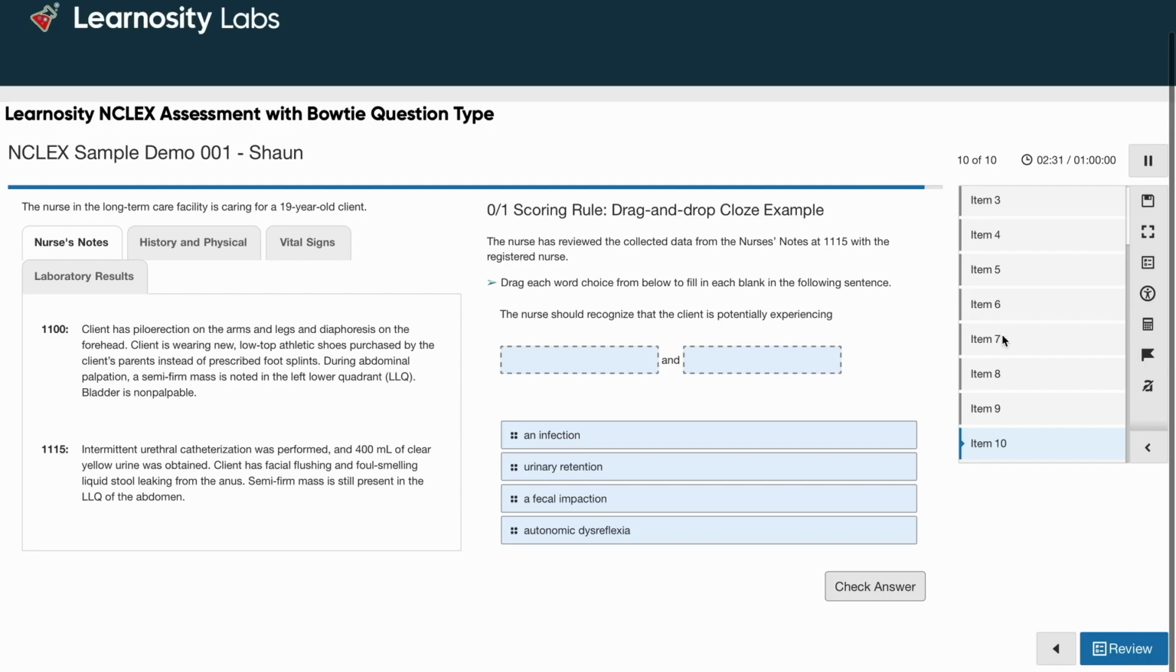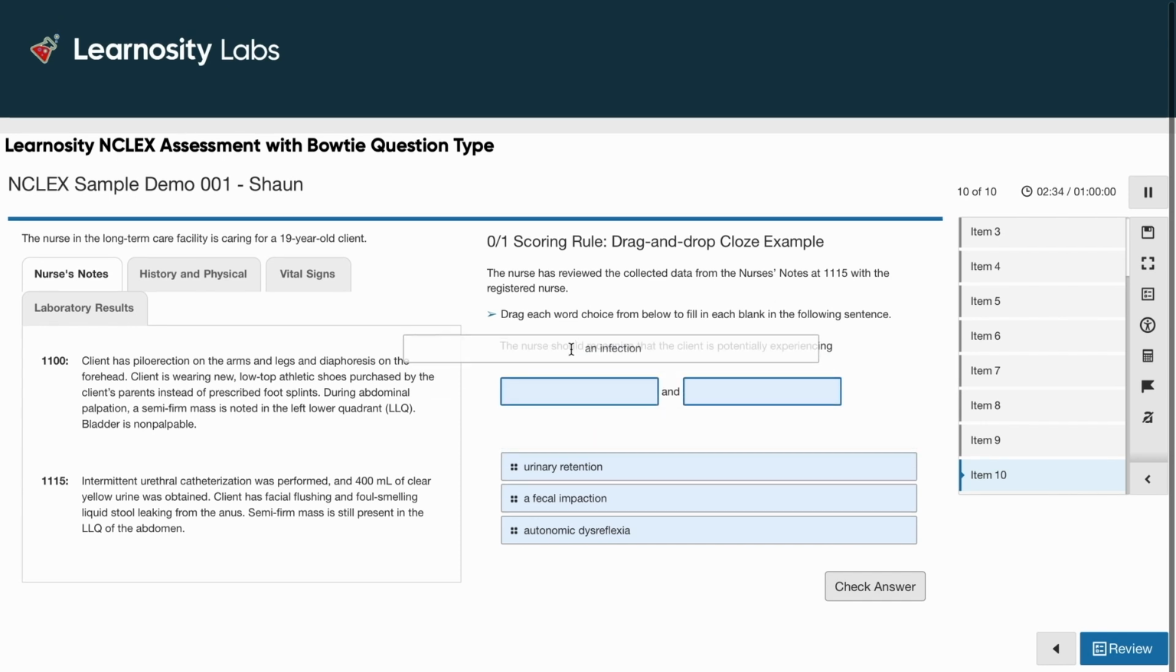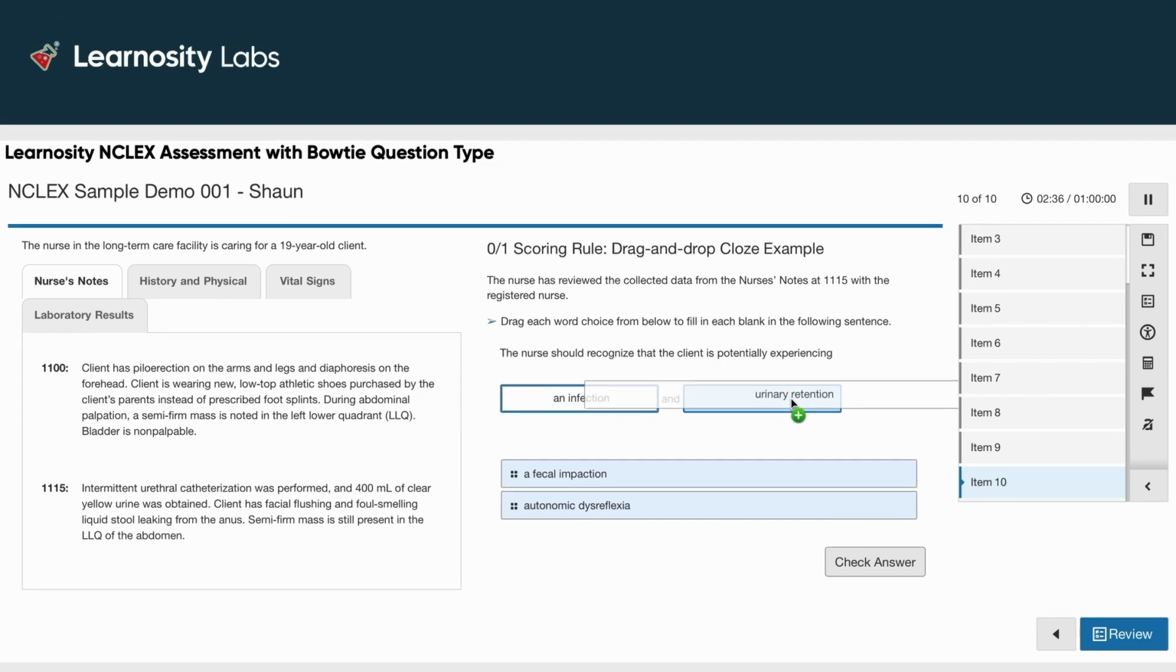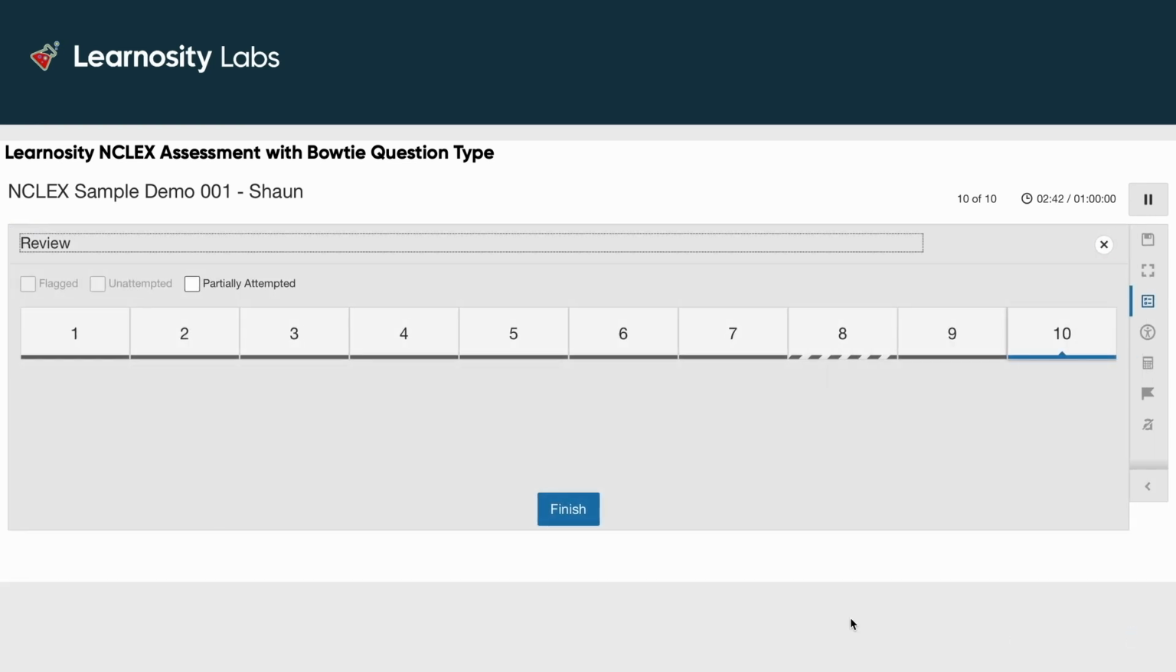So I'm going to get to the end of this test, finish my drag and drop last question here, and then review and submit. And then we'll look at matrix multiple response in the scoring.